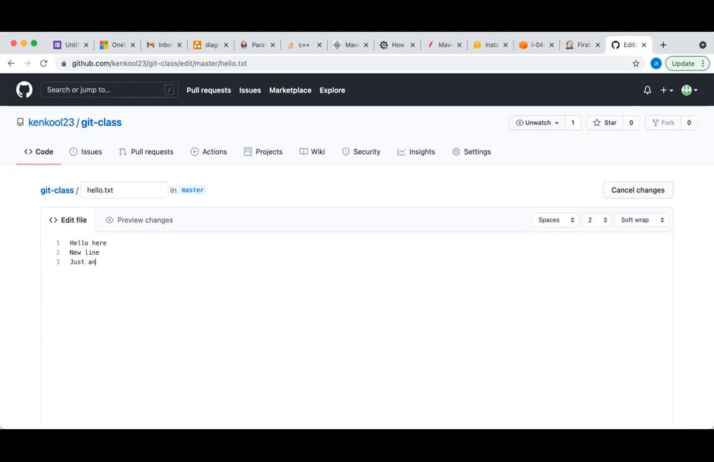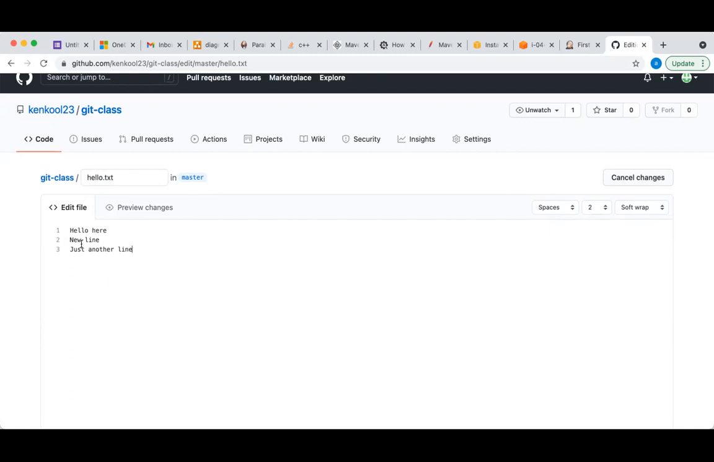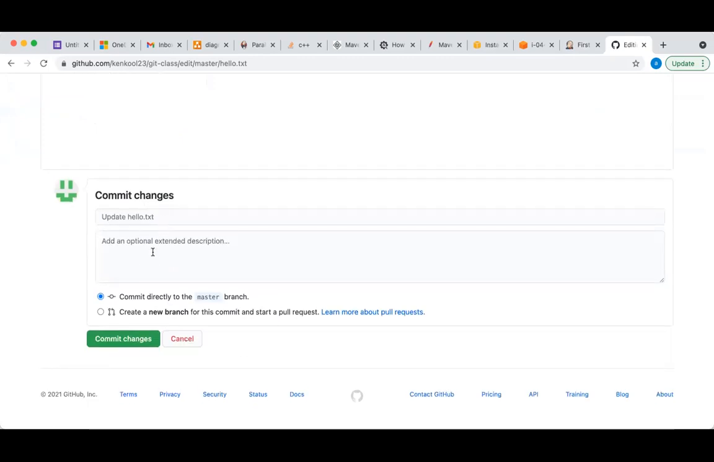Okay, just another line. This could be a code change. This could be a developer coming to update the code, adding like two lines to the code or whatever. It's not going to be something basic like this in the real world, of course. But I'm just trying to show you how that works. I just add another line, then I'm just going to click commit.